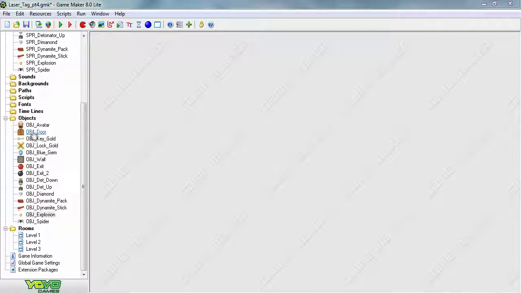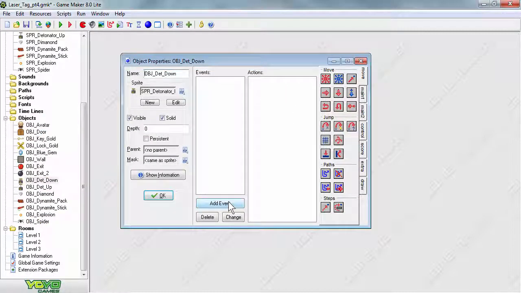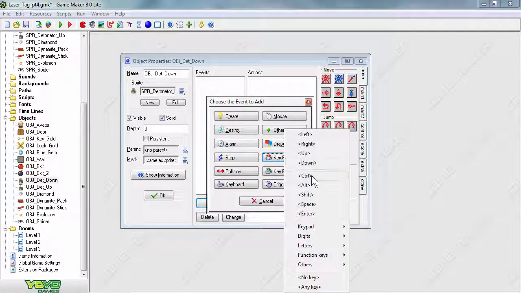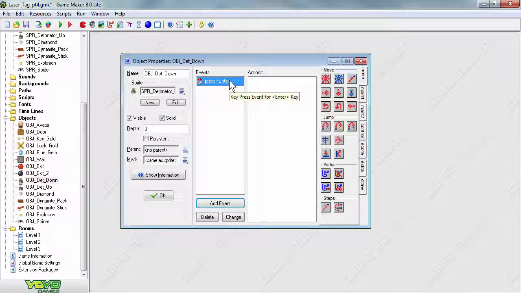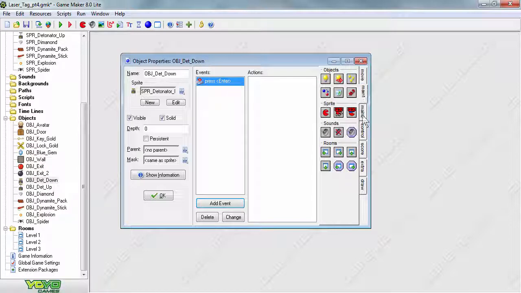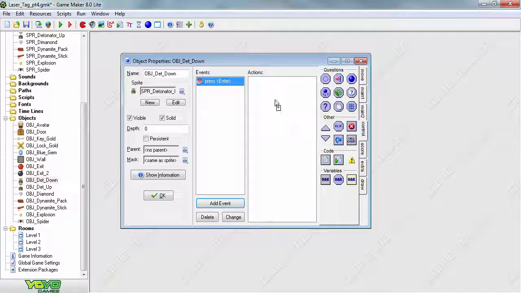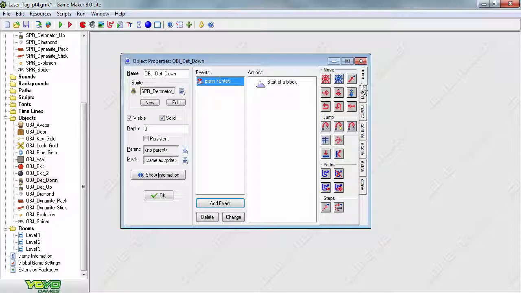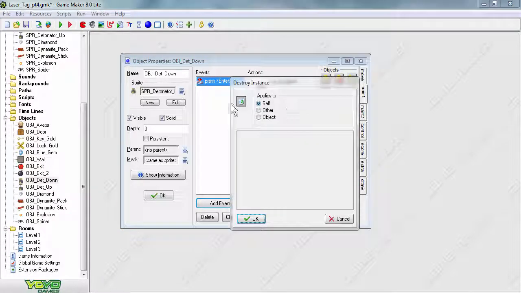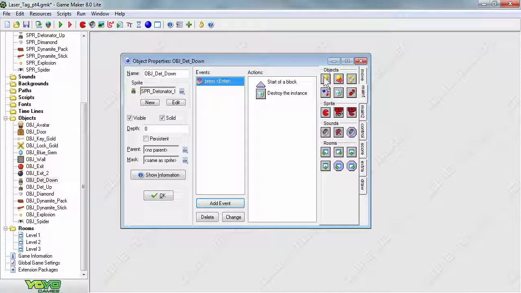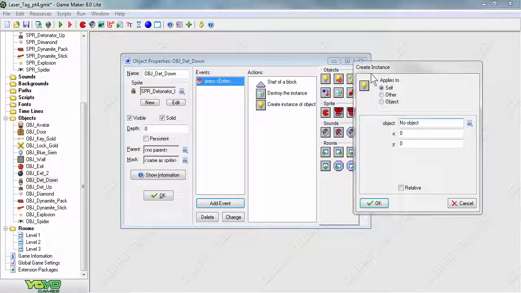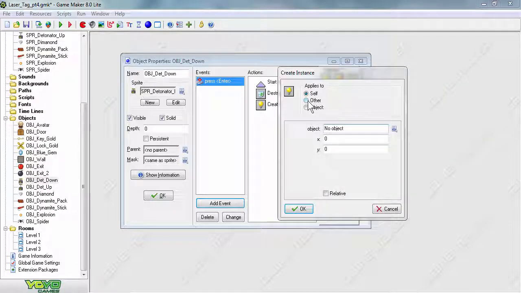We will start by opening up the detonator down, and we will start by creating an action of an enter key press, which will simulate the reset. We need to execute a block of code at the same time, so the block of code will start, and the first thing we will do is to destroy the detonator down object. So we will be destroying itself. And next, we will instantaneously, or in the same block of code, which is why we're in our block, we will be creating an object.